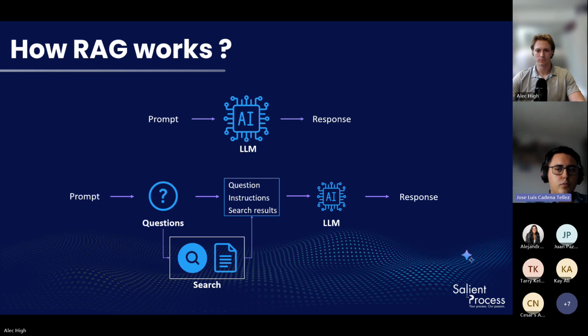Now, if we want to implement RAG, or Retrieval Augmented Generation, the user experience is going to be basically the same, where we only pass the question or the prompt to the foundation model.